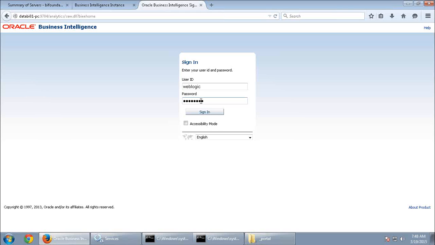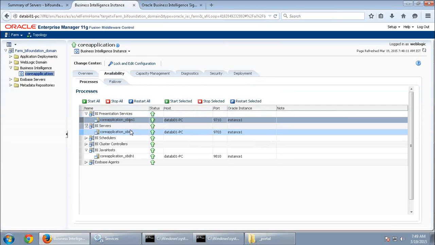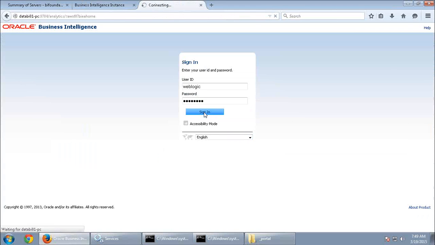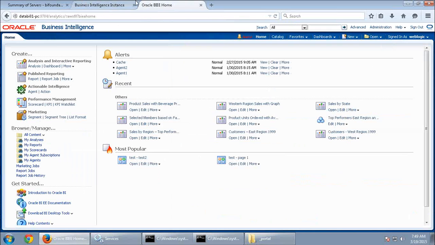It will say unknown error or something. It will show that error message. If you want to see, I can bring it down, but that is what happens. You cannot even log into your application. Now I can log in because my BI server is up and running.